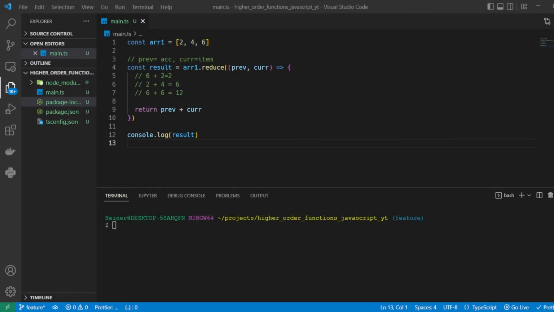I've heard you want to learn the hardest higher order function there is. It's called reduce. And so I would say let's jump into the code and see how the reduce function works.